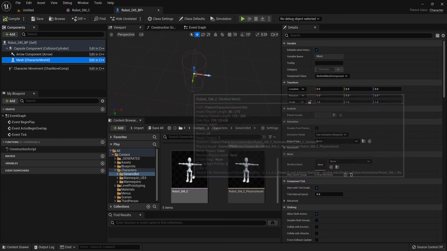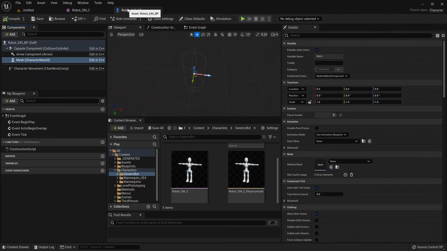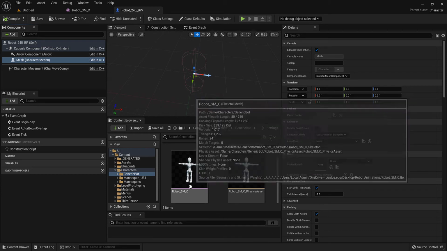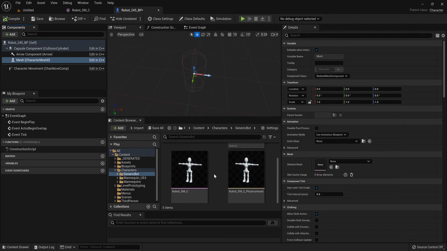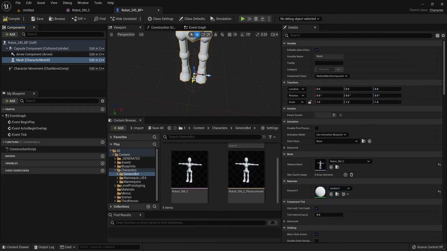So remember, this character here is a skeletal mesh. What that means is we have a mesh and we have a skeleton inside of it. So I'm going to grab my robot_SM_C. I think for you all, it'll be static mesh, the robot_SM. I'm going to drag and drop it inside here. You can also click on none here and you'll see there's robot idle and then robot_SM_C. So now when I click on that, you can see that it's quite large.